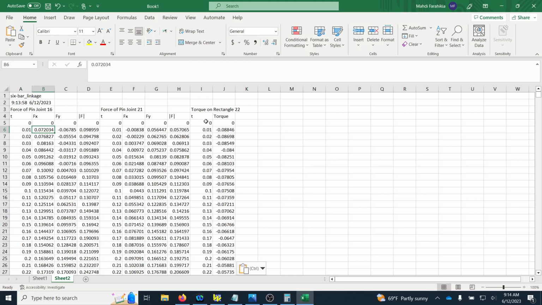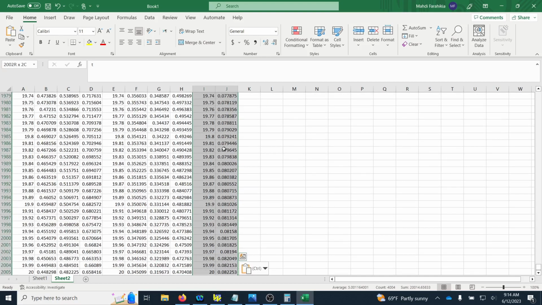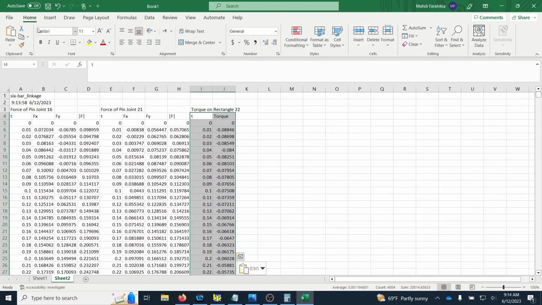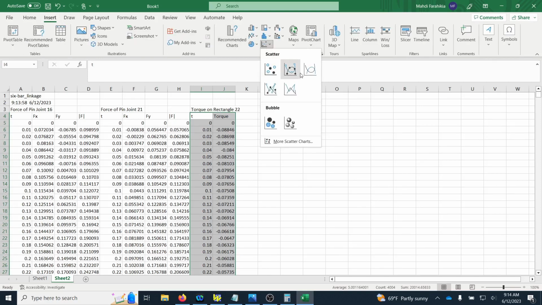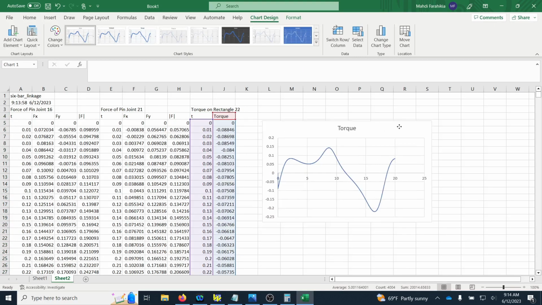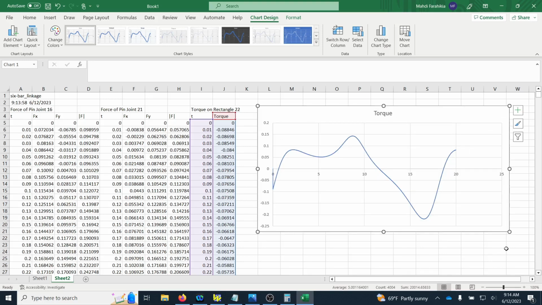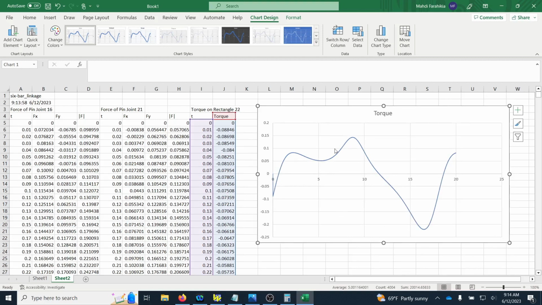And again, I can select this torque, for example, and I can do that with the forces as well, and then I can plot them as I wish, and that shows the torque as the linkage makes a complete rotation. So that's how it goes.